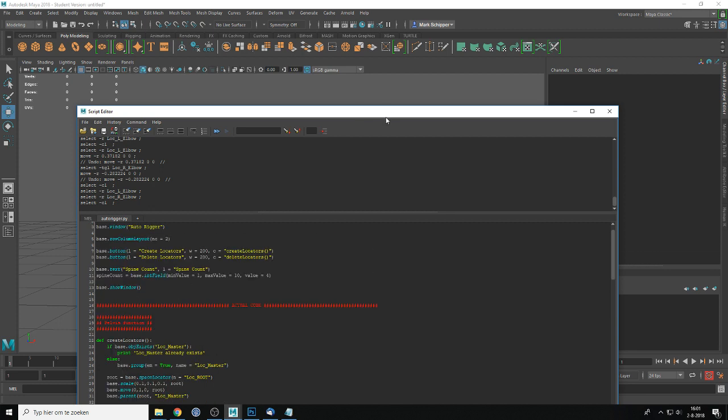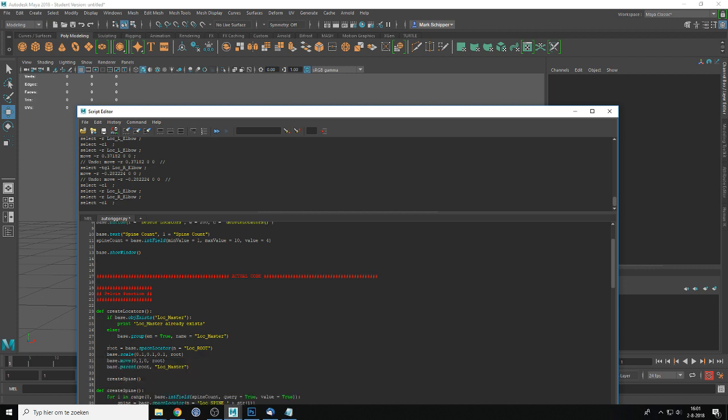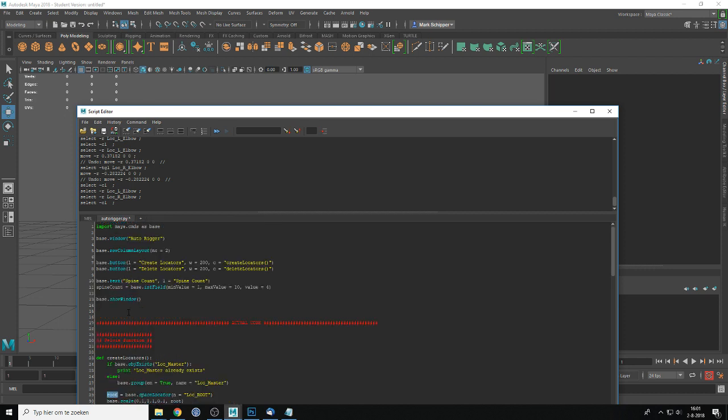So let's first dive into variables outside the actual functions. So far we've only used them inside functions. For example, the root here is a variable inside the function called create locators. But you can also make one for the entire class, just like in any language, and they're really helpful. In this case, I'm going to make a boolean. So edit mode, I'm going to set by default to true.